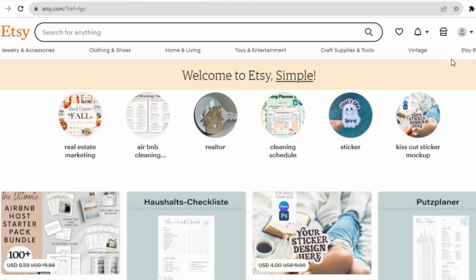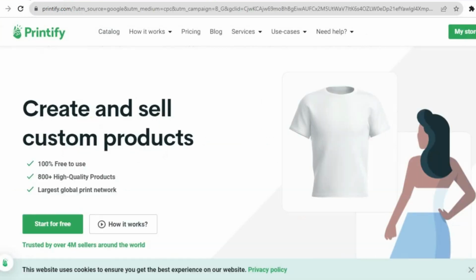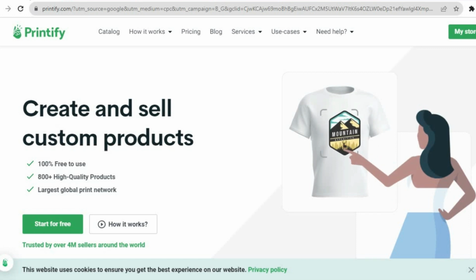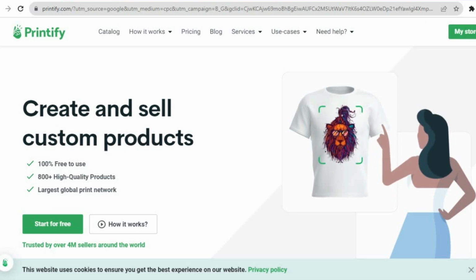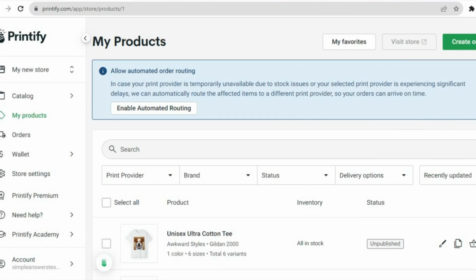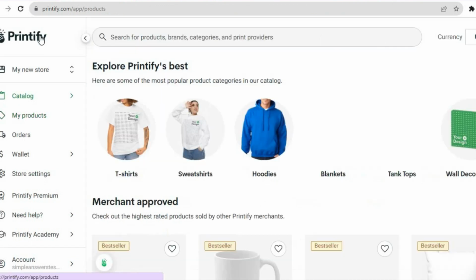Once you have done that and you have created an account, as you can see right here, all you'll need to do now is go onto Printify.com. Once on Printify.com, you're going to sign up, and again, it is completely free to sign up. You don't need a credit card or anything like that. Once you're finished with the sign up process, you'll be redirected to a dashboard just like this.